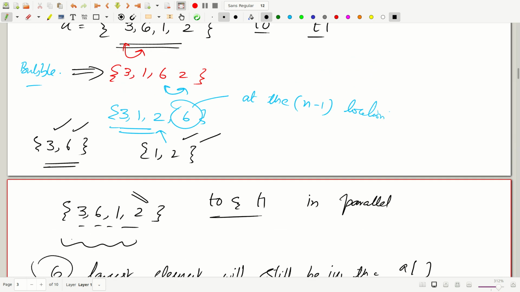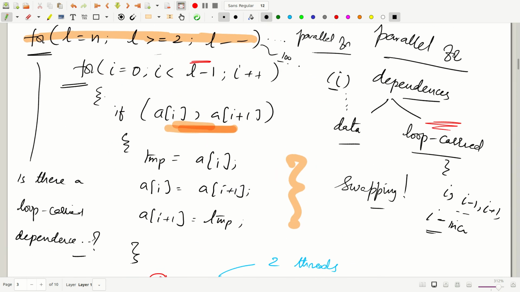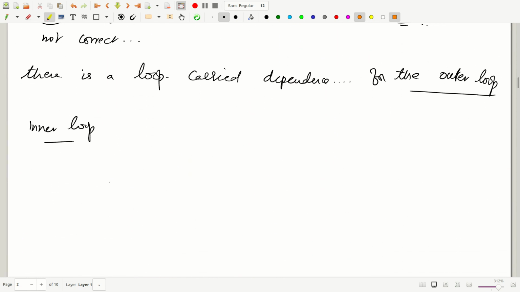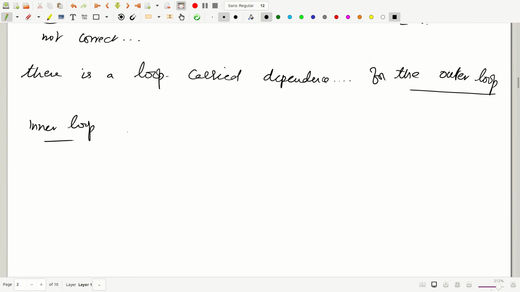What is the inner loop? The inner loop is the one that is basically this: for i equal to 0, i less than L minus 1, i plus plus. Of course, there is a loop carry dependence for the inner loop as well. Yeah, but it may not be very straightforward. Yes, there is loop carry dependence.